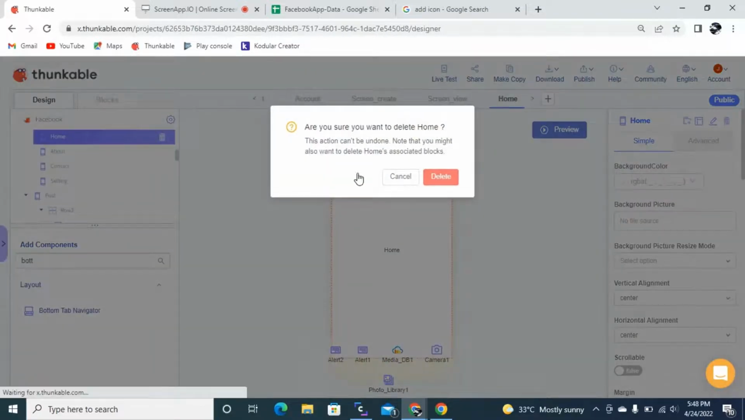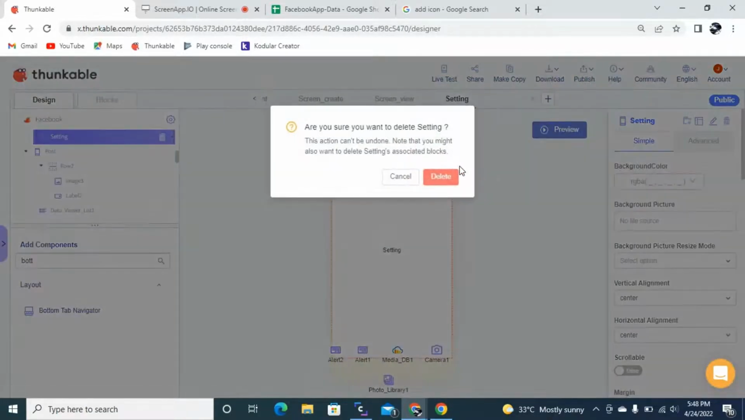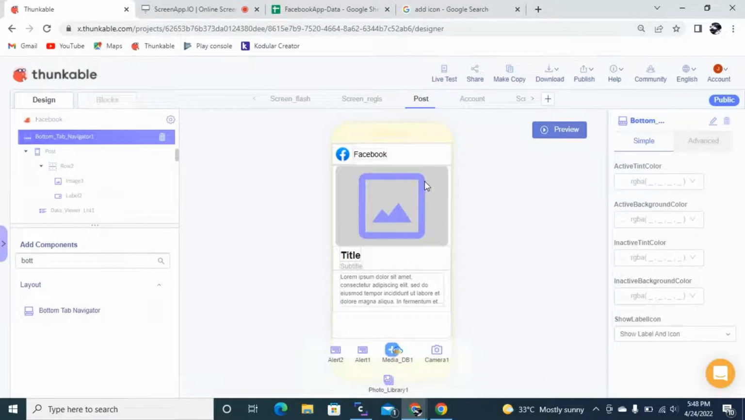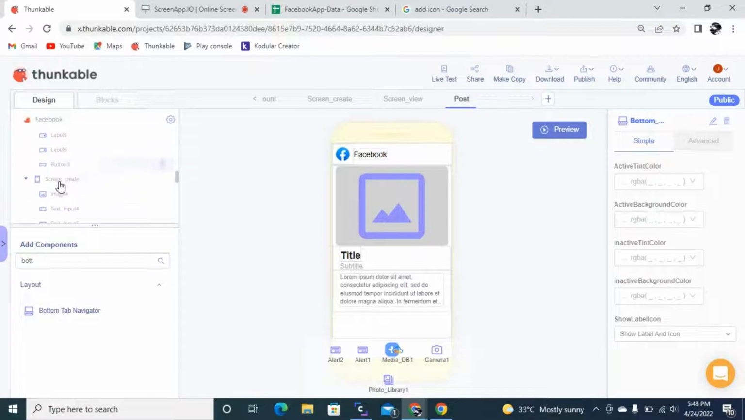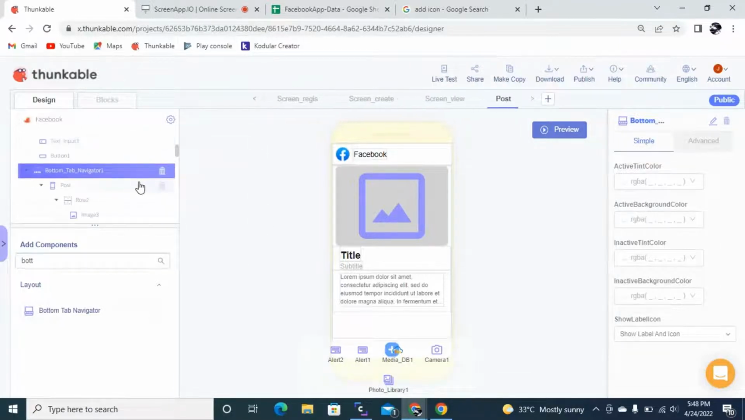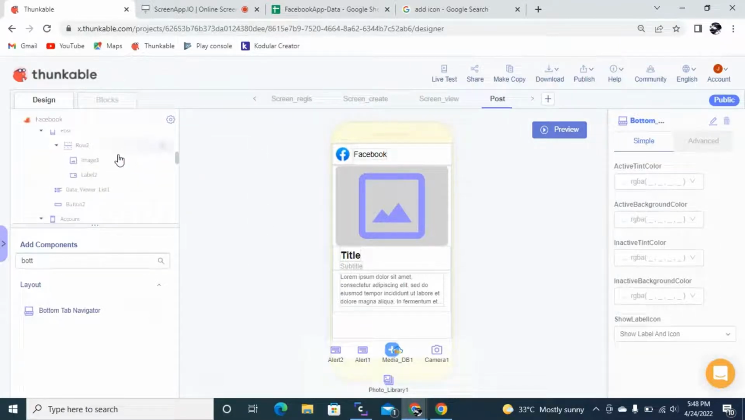For now, I'm going to delete these all. Yes, now I have deleted everything. Now I'm going to make these two screens inside this bottom tab navigator. Yes, now I made both of the screens inside this bottom tab navigator.